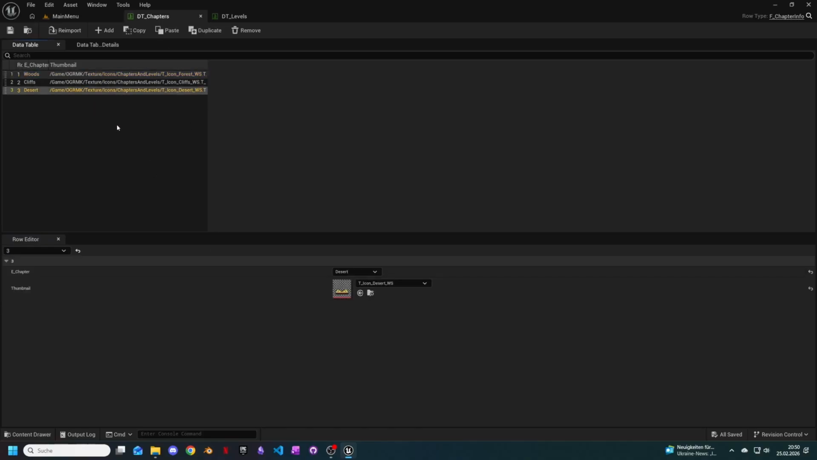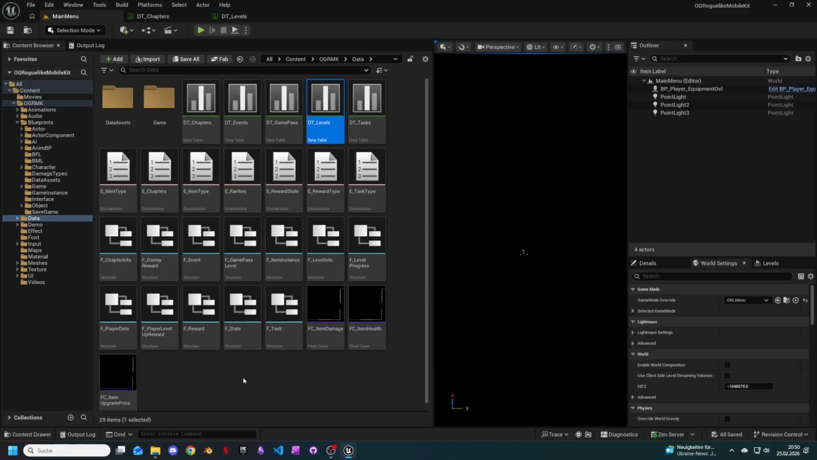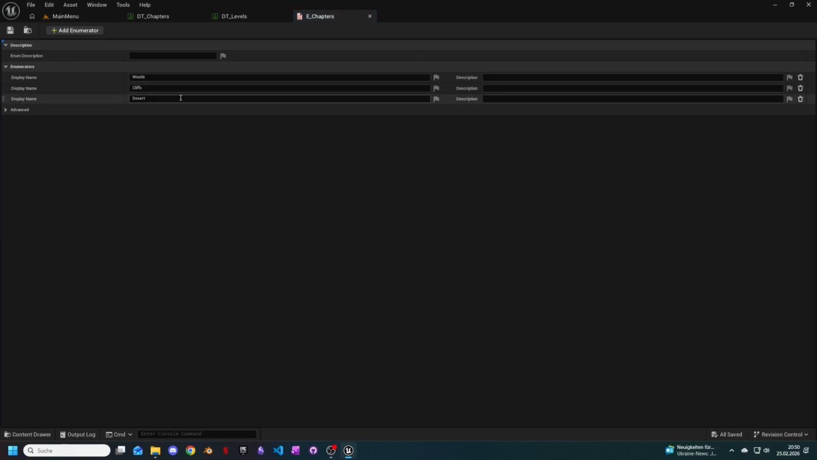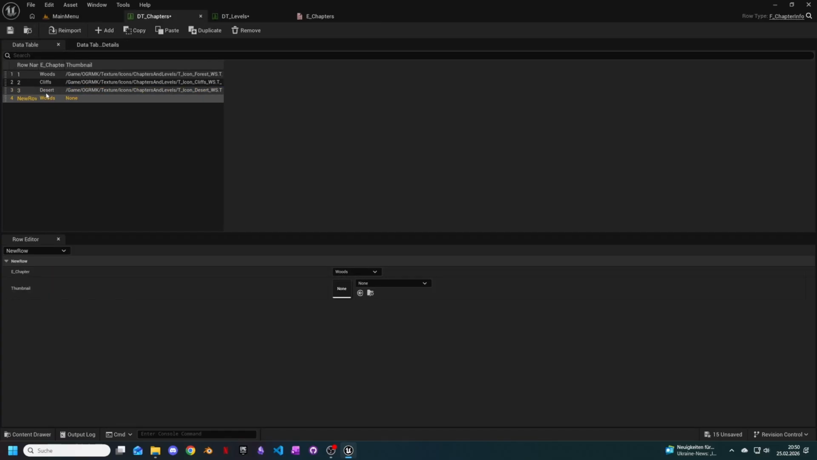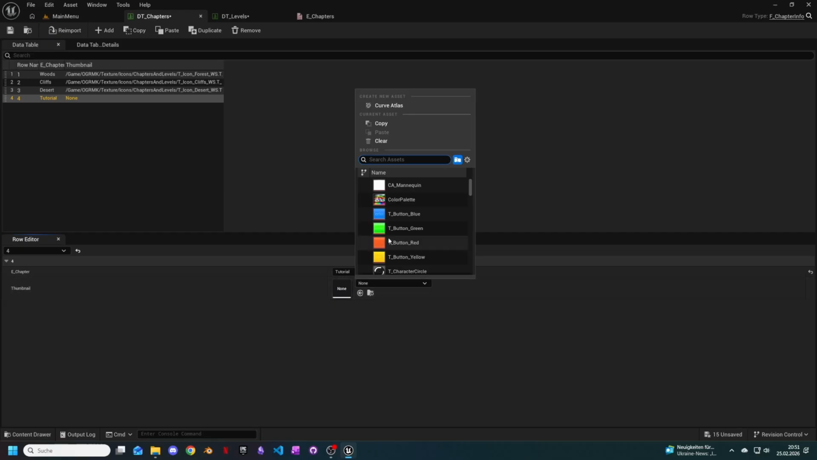First of all, you need a new chapter enum. So go into E-chapters and add a new one. I'm going to call mine tutorial. Now save and go back to DT chapters, add a new row, set the row name to 4, the E-chapters value to tutorial, the new one you have created basically, and select a thumbnail.